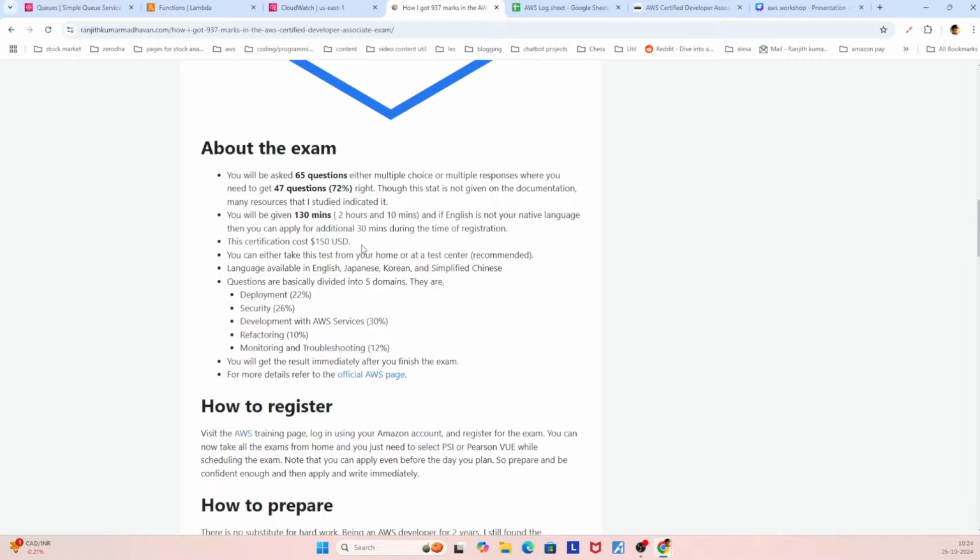When I took this exam, the cost was $150, and I recently checked it out again. In this link you'll be able to see it is still 150 USD. The exam timing is 2 hours and 10 minutes. If English is not your native language, you can apply for an additional 30 minutes. These are all the languages that are available: English, Japanese, Korean, and simplified Chinese. In these languages you can take this AWS exam.